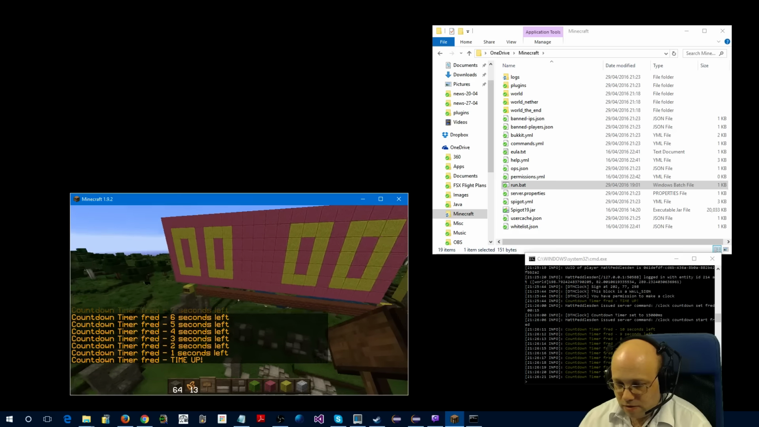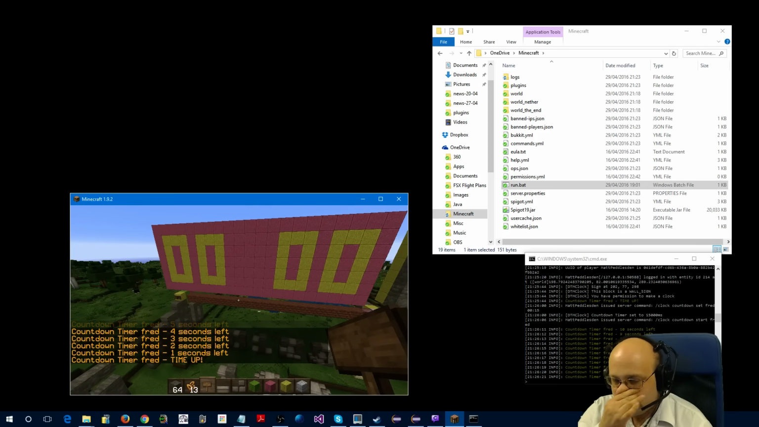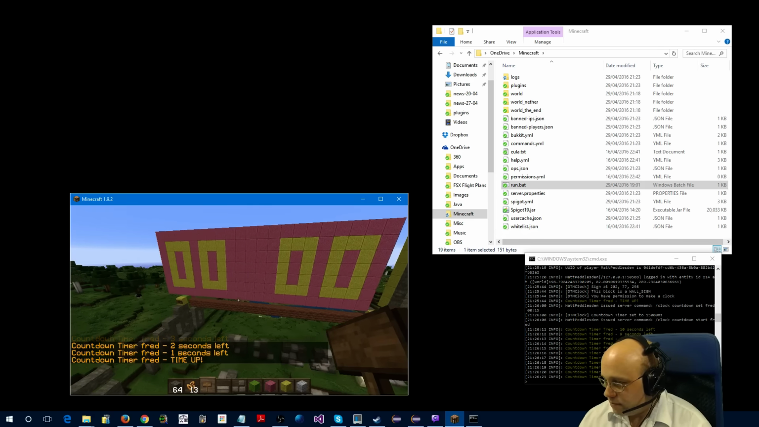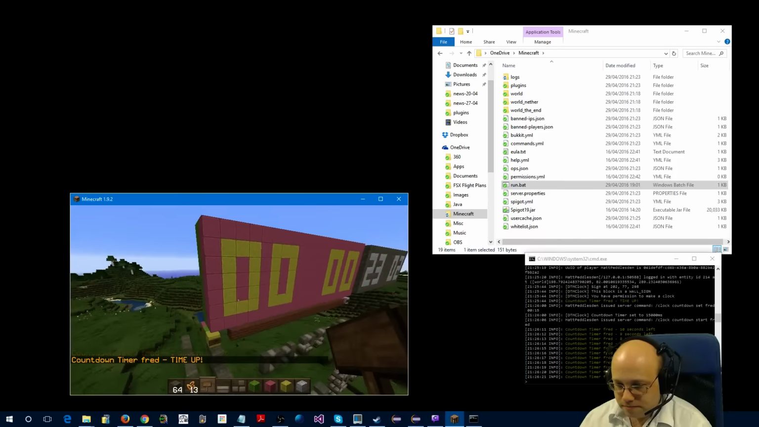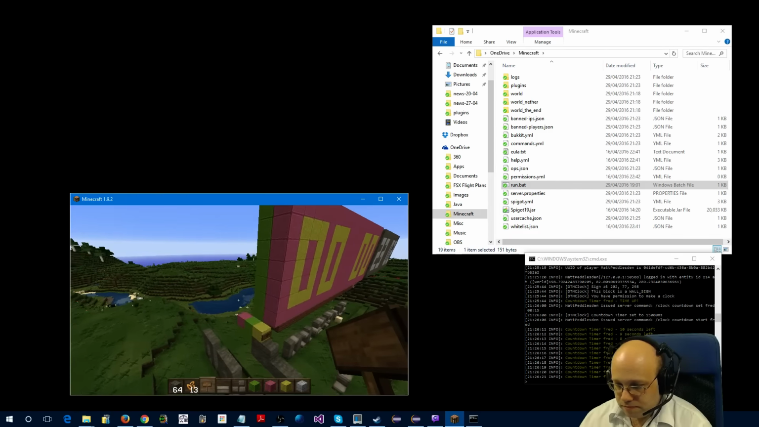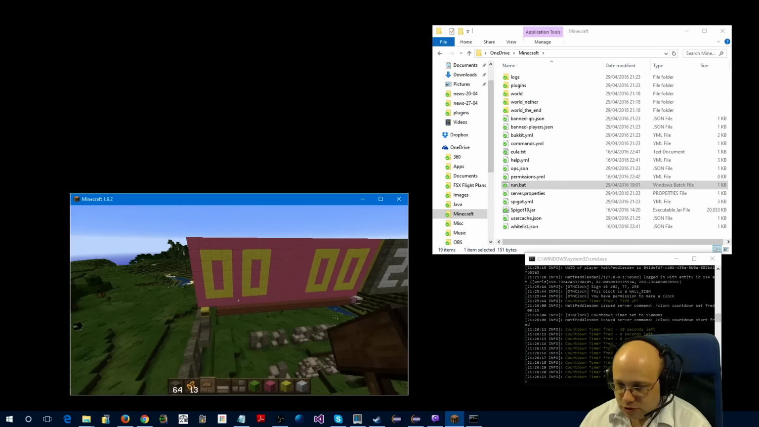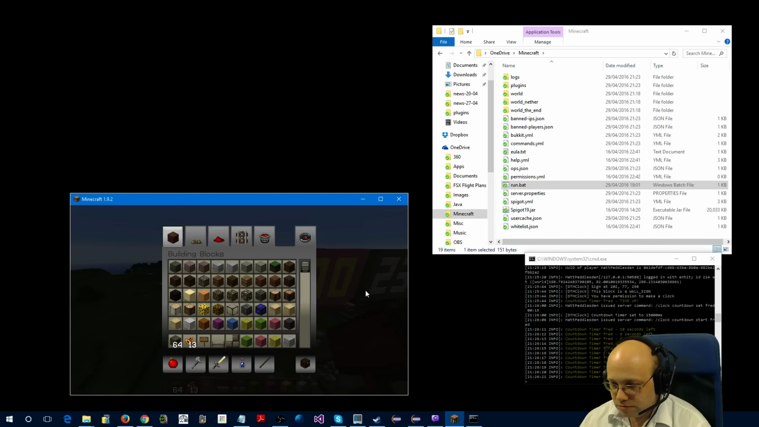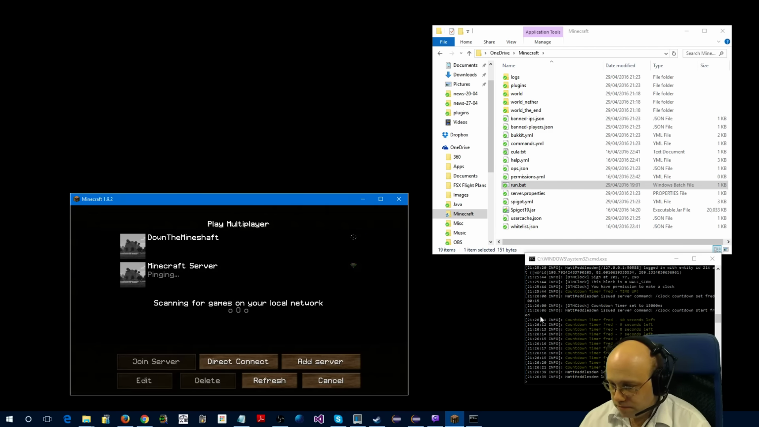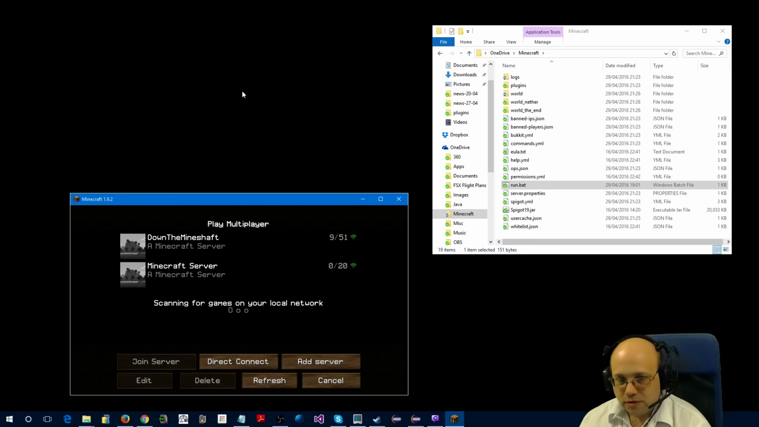There you go, and we got countdown timer Fred, so it was announcing itself correctly, which is good. Super! Right, okay, time for job 2. This is where it starts being a bit more usable.